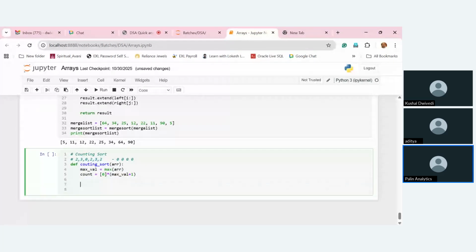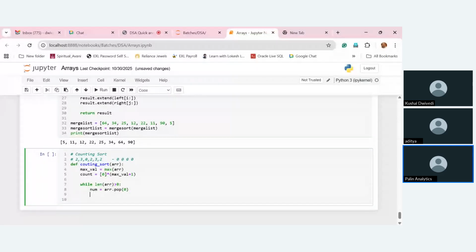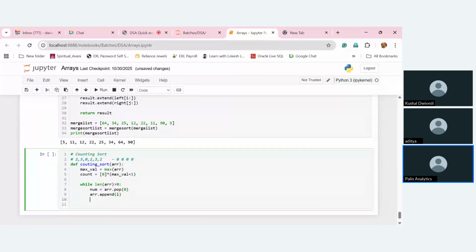Okay, and then what we are doing is while length of ARR is greater than zero, it will now start counting each number. So num is equal to ARR dot pop of zero. One by one, it will take values from there. Okay, and ARR dot append, or now it will append this I.